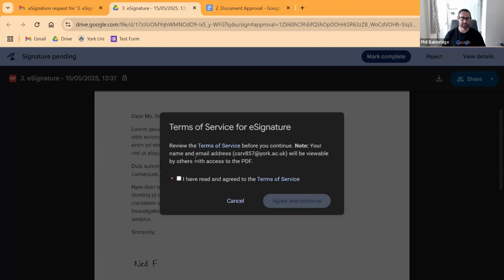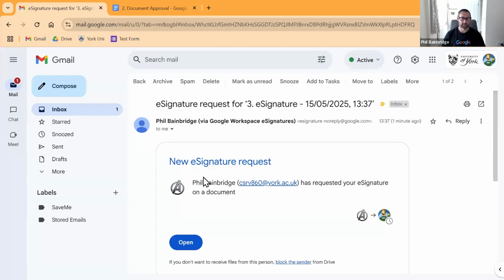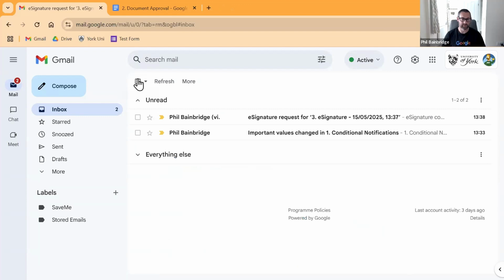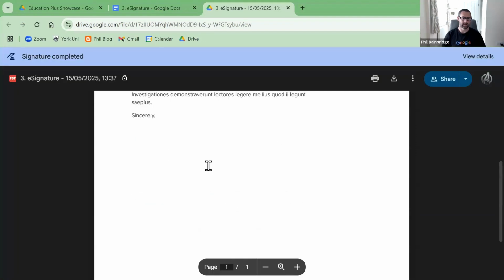Bit of terms and service in terms of Google and people being able to view your signature. Obviously, only those who have access to the document itself. So I'm happy with that. Okay, so that's telling me what I'll do is I will receive a signed copy of the document once it's gone through. If I just see if the email comes through quickly, otherwise I'll jump back to the other file. If I refresh this, I can see the signature's been complete.